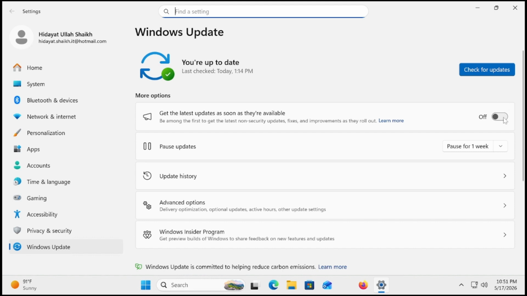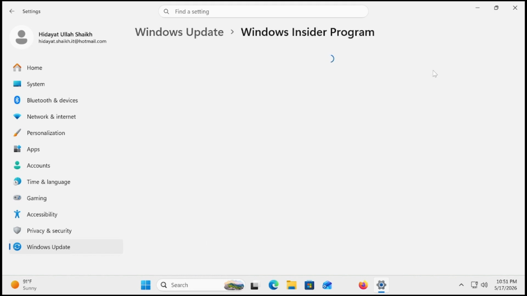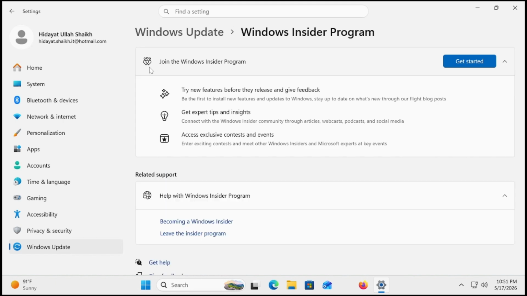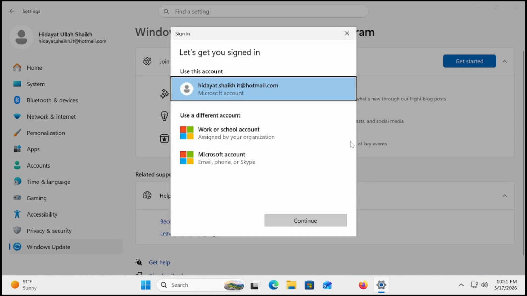It is very simple. You have to get the latest updates as soon as possible, so keep this option on, and after that go inside Windows Insider Program, and log in through your Microsoft account. If you have an Outlook account, or a live.com account, or a Hotmail account, any account of Microsoft, you can log in through that account onto the Windows Insider program. After that you have to click on Get started, and link the account. Once you link the account, it will ask you to sign in.